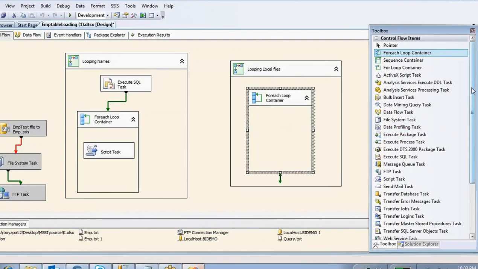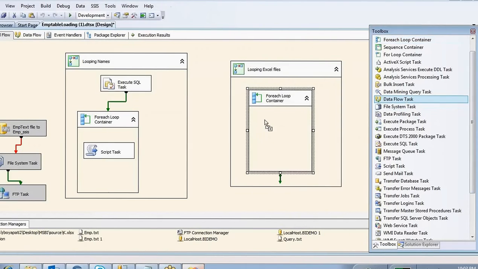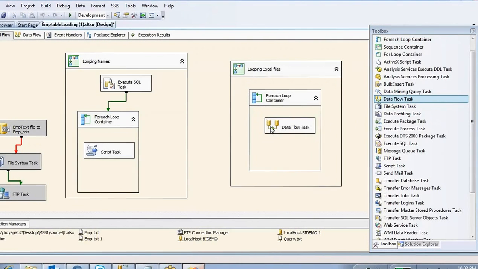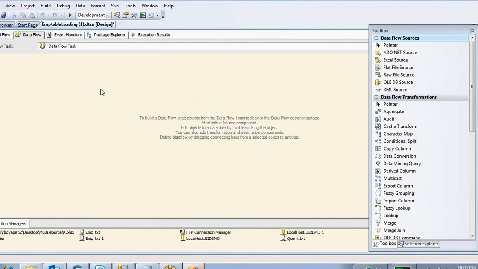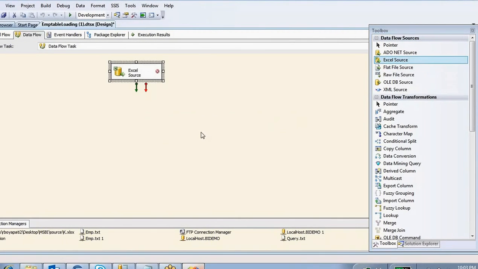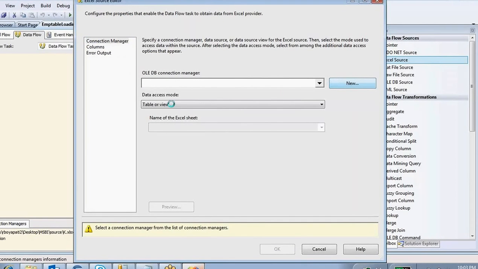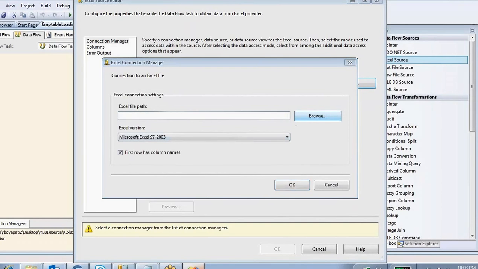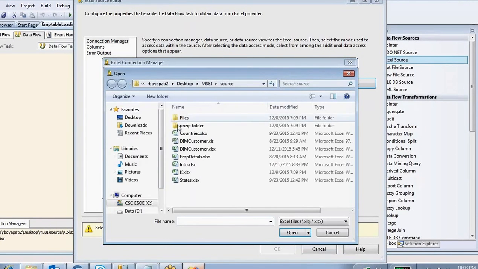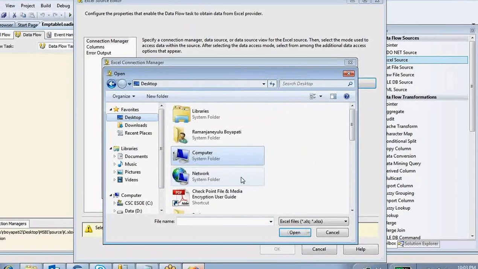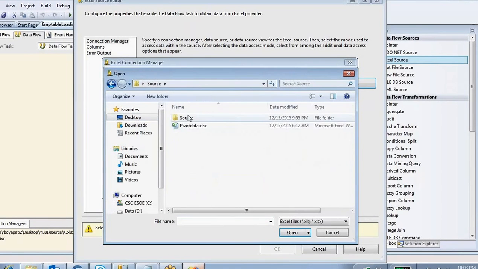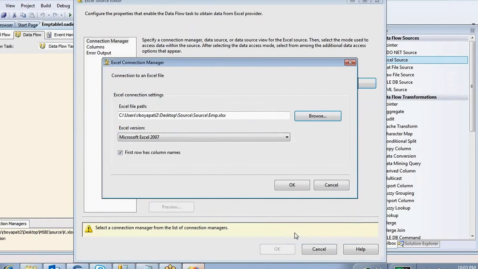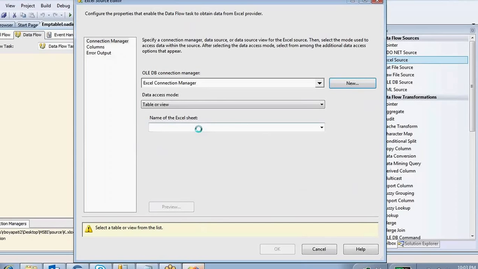For that I'm going to take one data flow task. If you come inside the data flow task, what is our source system? Our source is an Excel file, right? So I'm going to connect to this Excel connection. Click here, browse it. Where you have kept it: desktop, source, and inside the source we have this file. You can browse any one file. Open, click OK, and I'm going to save.